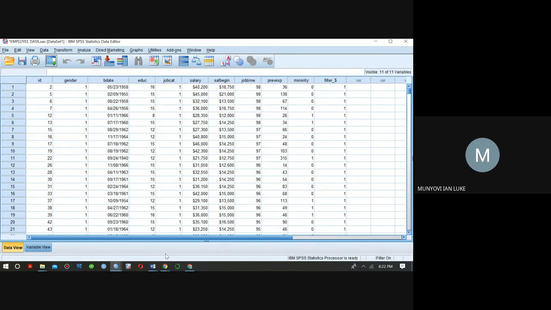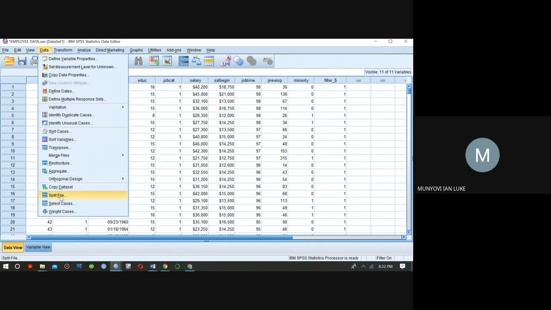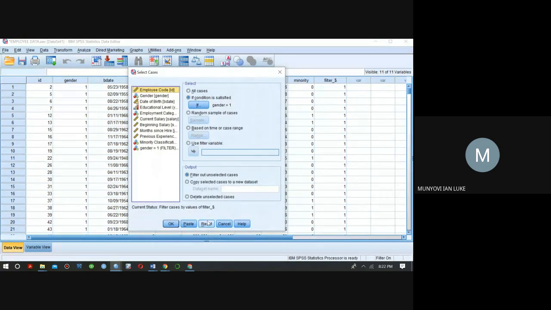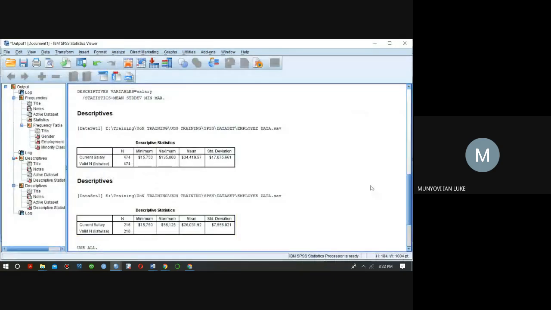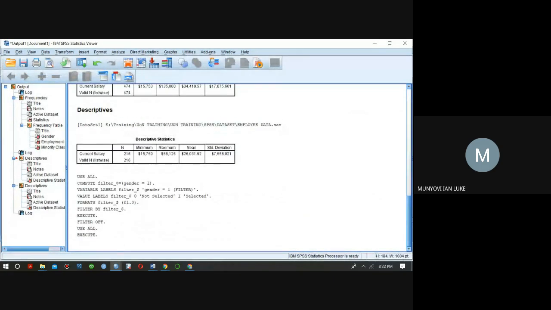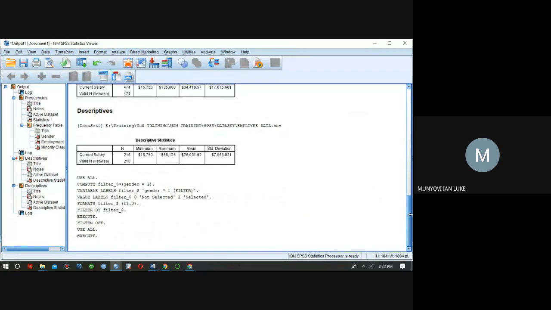Once you finish doing select, always remember to go back and reset your work so that you now start analyzing for everyone. To reset your work, I'll just go to Data, Select Cases, and then somewhere down here you'll see an option of Reset. If you click on Reset and then OK, you realize that you have gone back to analyzing for everyone.